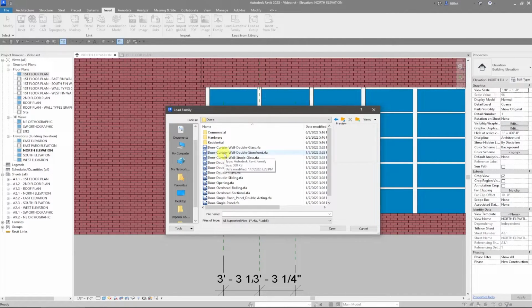So this is a double. We don't want double storefront, we just want double glass, so we don't want a frame around this. And actually we want both this one and the single glass, because the single glass one we use on the patio elevation and on the west elevation. So we're going to load both of these now.